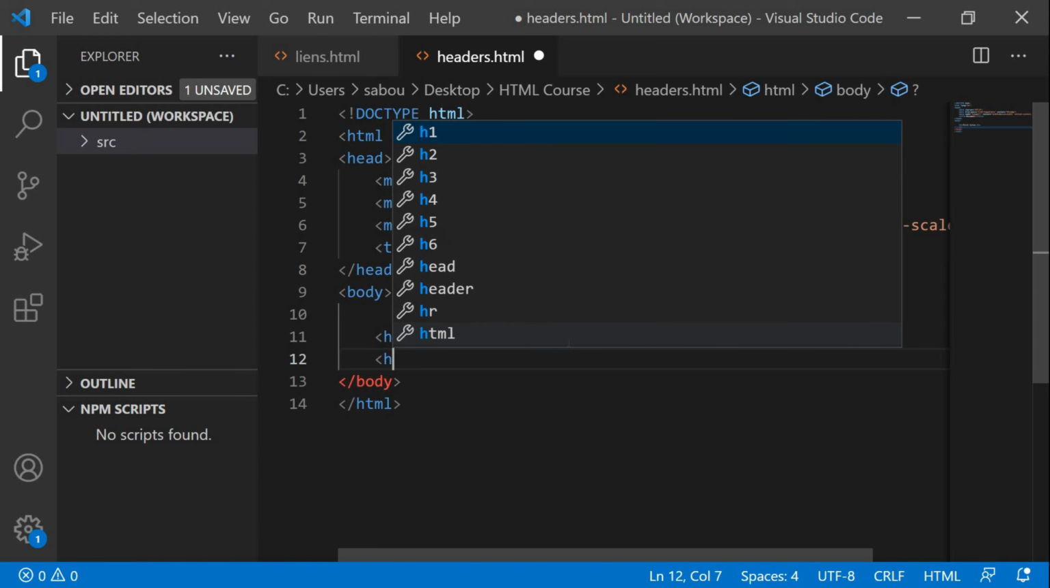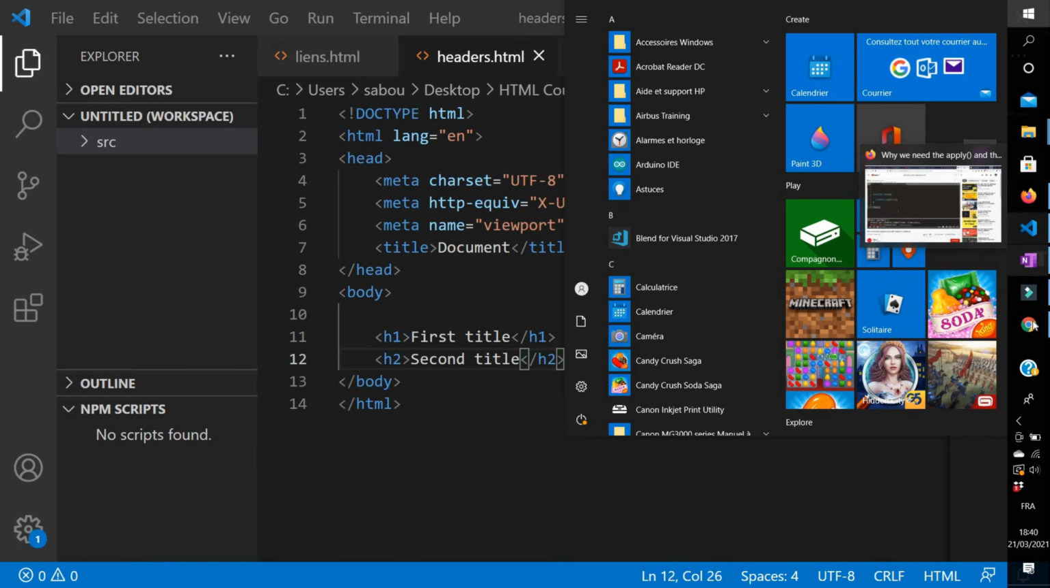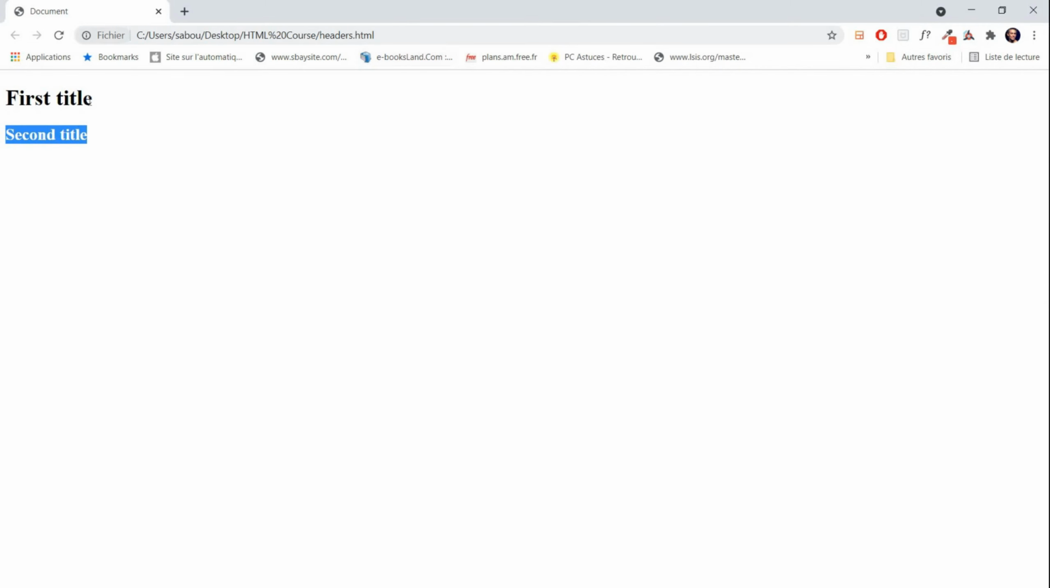Let's try h2. Second header or title. Second title, let's keep it title. Let's save and go to our browser. And see, here we have the second title.